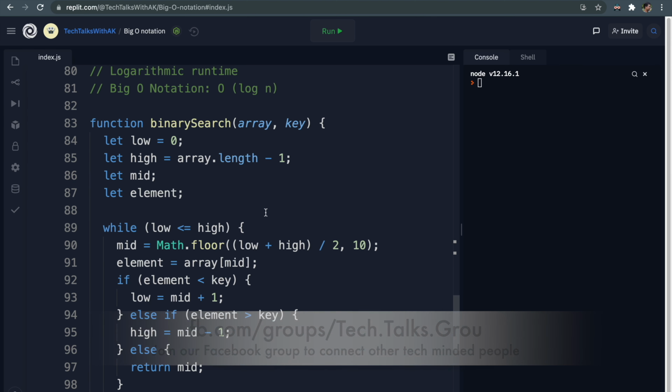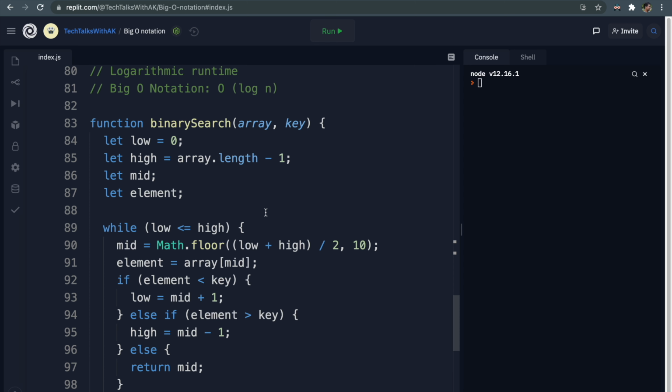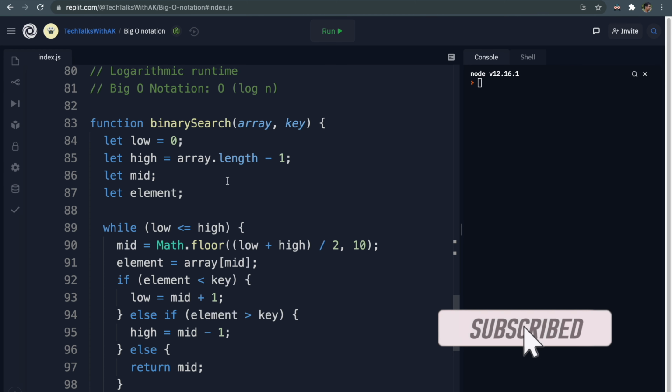Now, the final runtime that we will explore is logarithmic runtime, and it's very performant. An example of logarithmic runtime is binary search. You can see the code for this over here. Instead of running through this code, let's think about it conceptually.